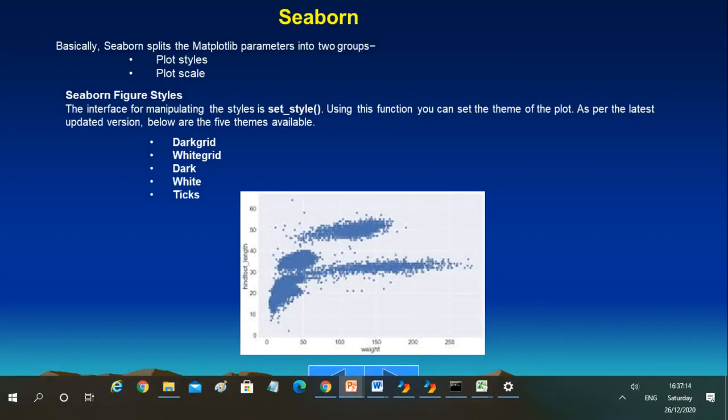Basically, Seaborn splits the matplotlib parameters into two groups: plot style and plot scale. For Seaborn figure styles, the interface for manipulating the styles is set_style. Using this function, you can set the theme of the plot as per the latest updated version. Below are the 5 themes available: darkgrid, whitegrid, dark, white, ticks. So these are further enhancements of your graph, if you want to do that.